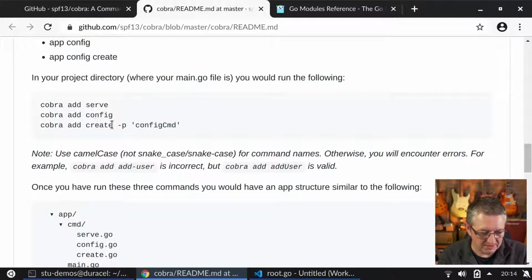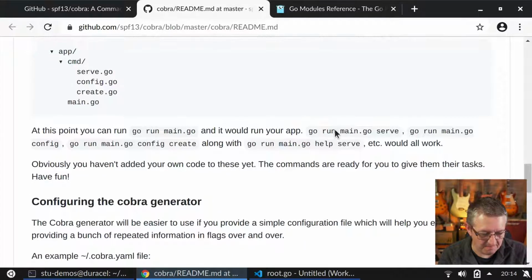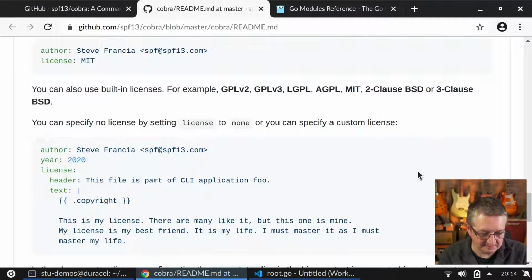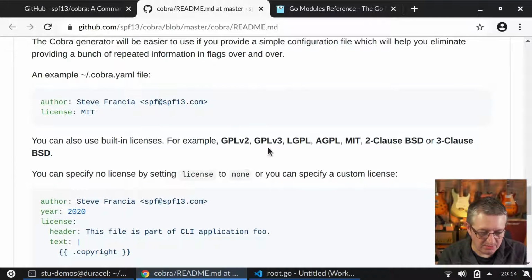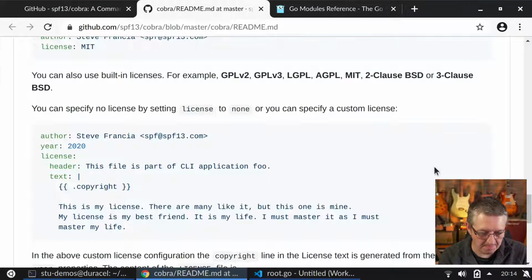I don't know what -p config command means. We're going to use its help in a moment to see. Cobra comes with built-in licenses, but as far as I'm aware, there's no off-the-shelf license library that exists with all the licenses in and available. That could be a fun project for somebody if someone wants to do that.